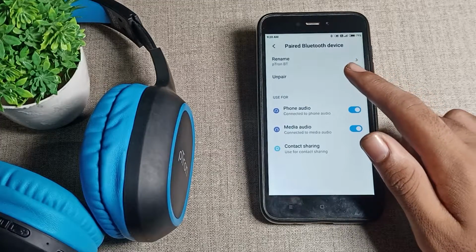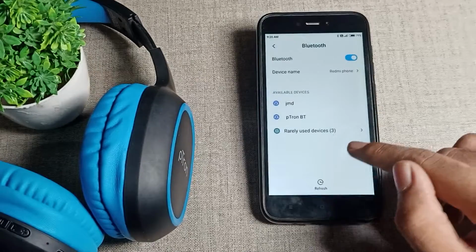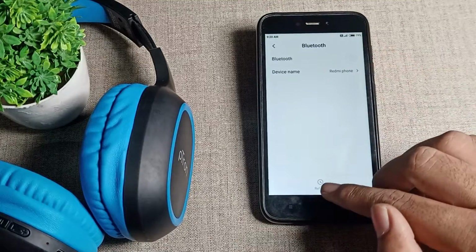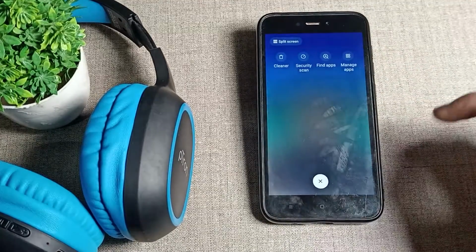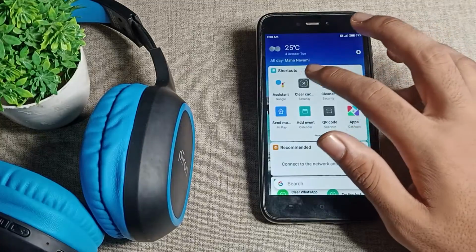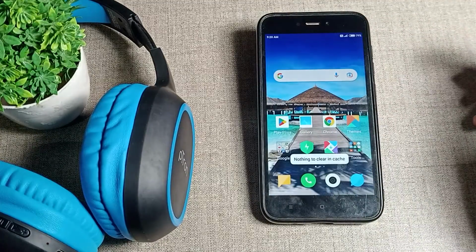Here you can see this unpair option, tap here to disconnect. So it will unpair from your phone and you cannot use it. If you want to use it, you will have to connect again. So like that you can unpair your headphone from your Redmi phone.